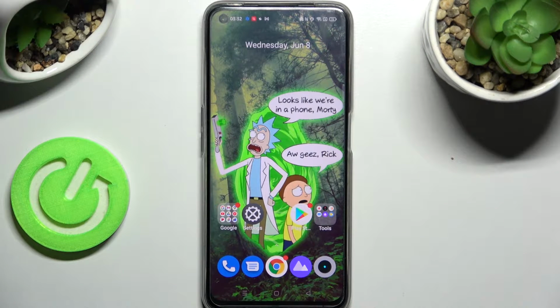Hi! In front of me is REALME Narzo 50 and today I would like to show you how you can check all specifications of this device.